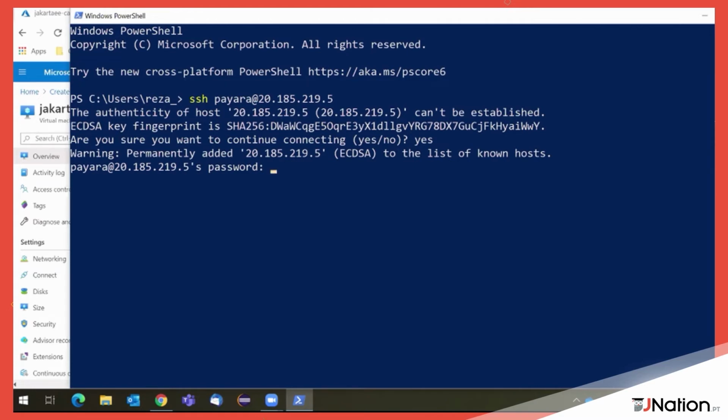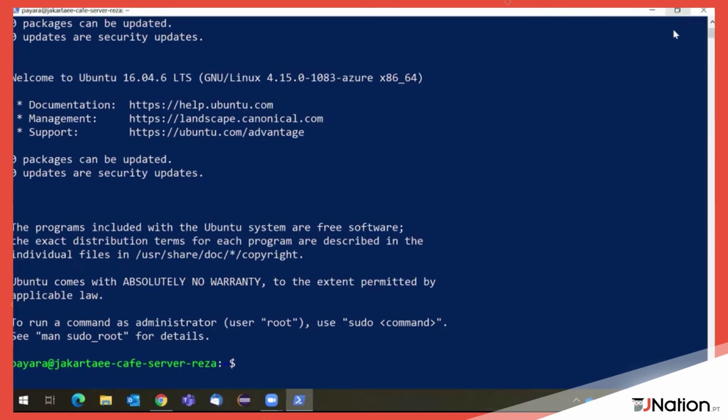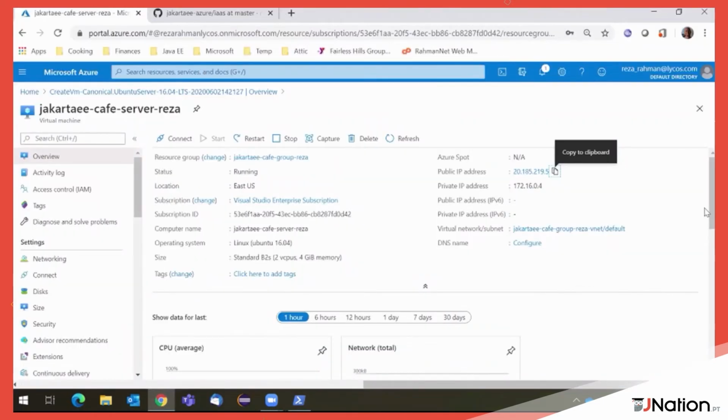I'm going to log on with my password. And there you have it. It's now as though this is the same experience as you would have on your own data center or even on your local physical machine. So I am logged on, as you can see in the prompt, Jakarta EE Cafe server. So I'm logged onto the remote server on Azure. I now have a machine on Azure that I can do basically whatever I want with. So let's go ahead and begin to install the application.